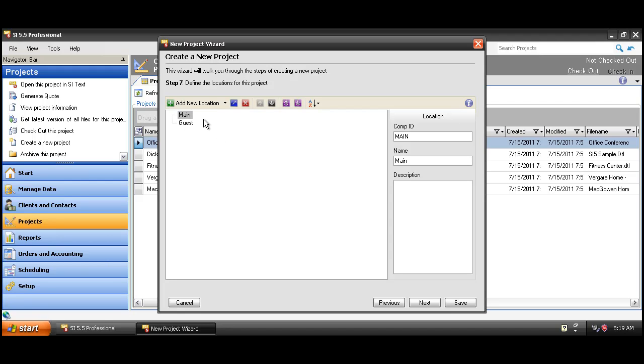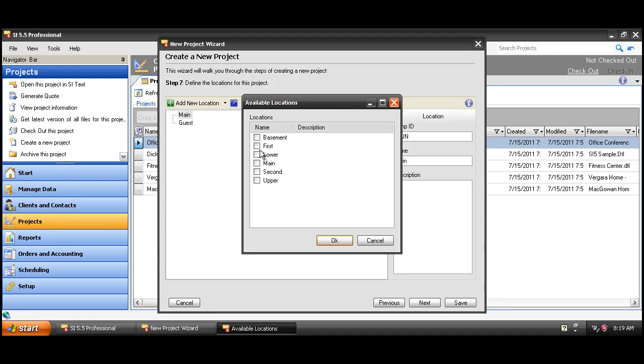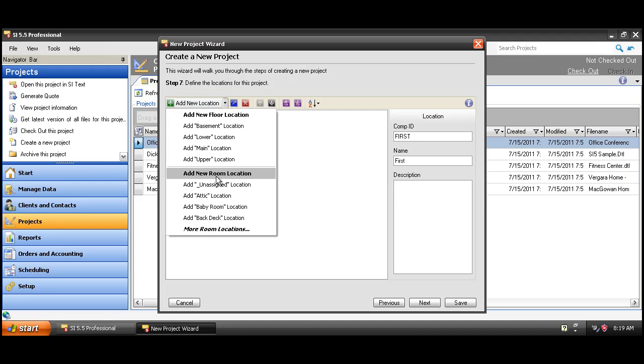So real quickly, now that I've got this selected, I'm going to add the floor locations to this. Say there's a first floor and a second floor. And we can choose the guest house and say that there's a first floor. Then on the first floor, you can add the rooms.